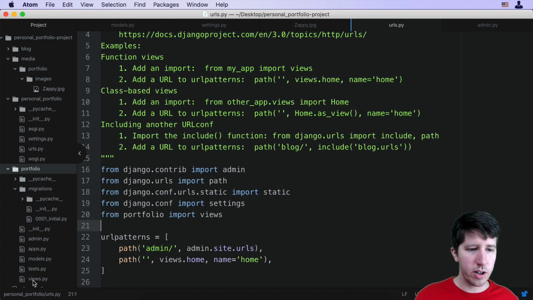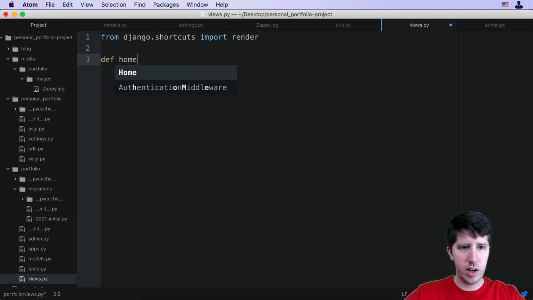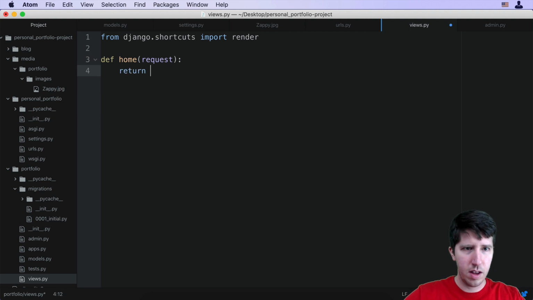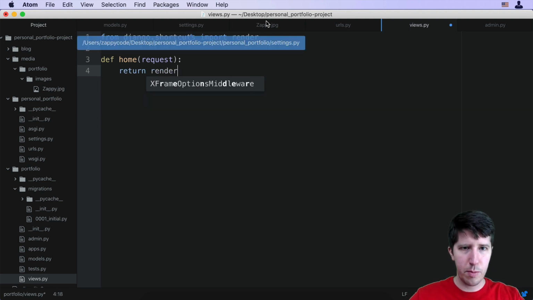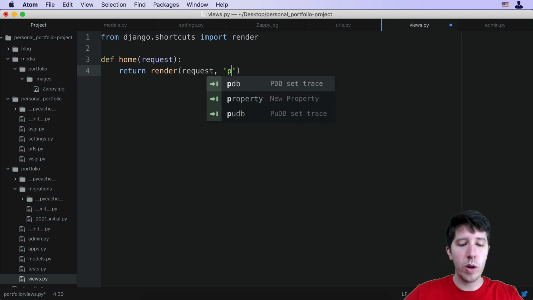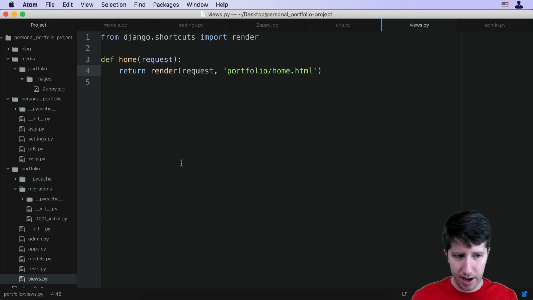Once we've done that, we're going to go to the views inside of portfolio, and we're going to make a new function here that we call home. Remember, we take request in as a parameter. And we want to return a render, which is imported up at the top here. And we're going to pass in first the request and then the name of our template. So we don't have one yet, but it's going to be portfolio/home.html. So we'll save that.